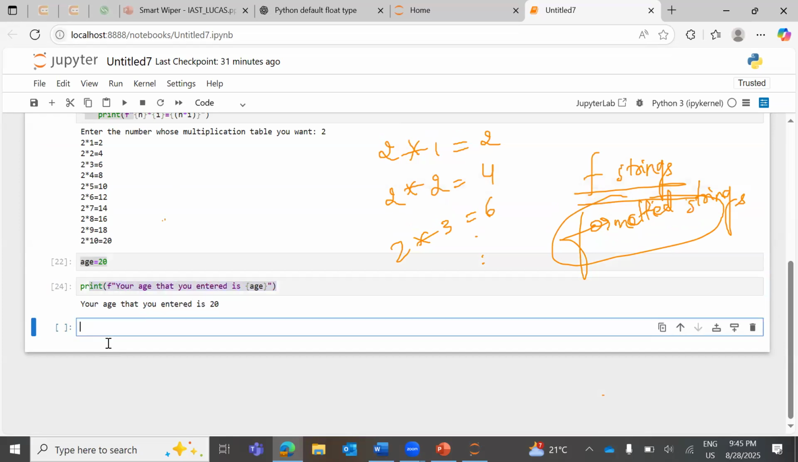Now let's see nested loops. First, let's get into understanding your nested for loop itself. So I want to print something like this now.